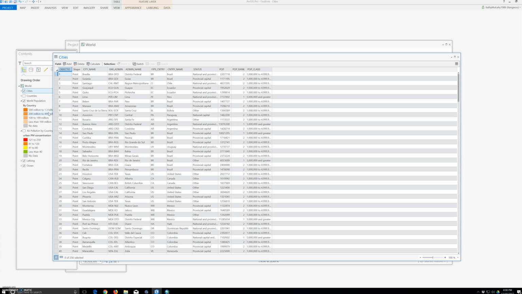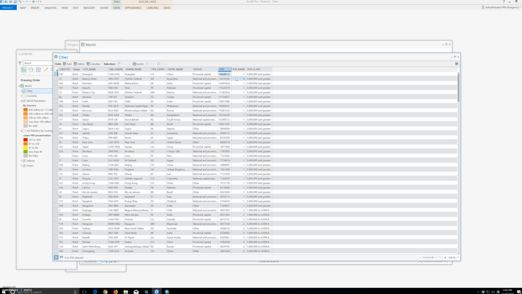So arrange the table as you prefer and examine the attribute data. We're going to right-click the population heading, POP, right here, and then choose Sort Descending. Wow, Shanghai has a lot of people. Let's see. Wow, that's awesome. All right. So Shanghai has a lot of people.